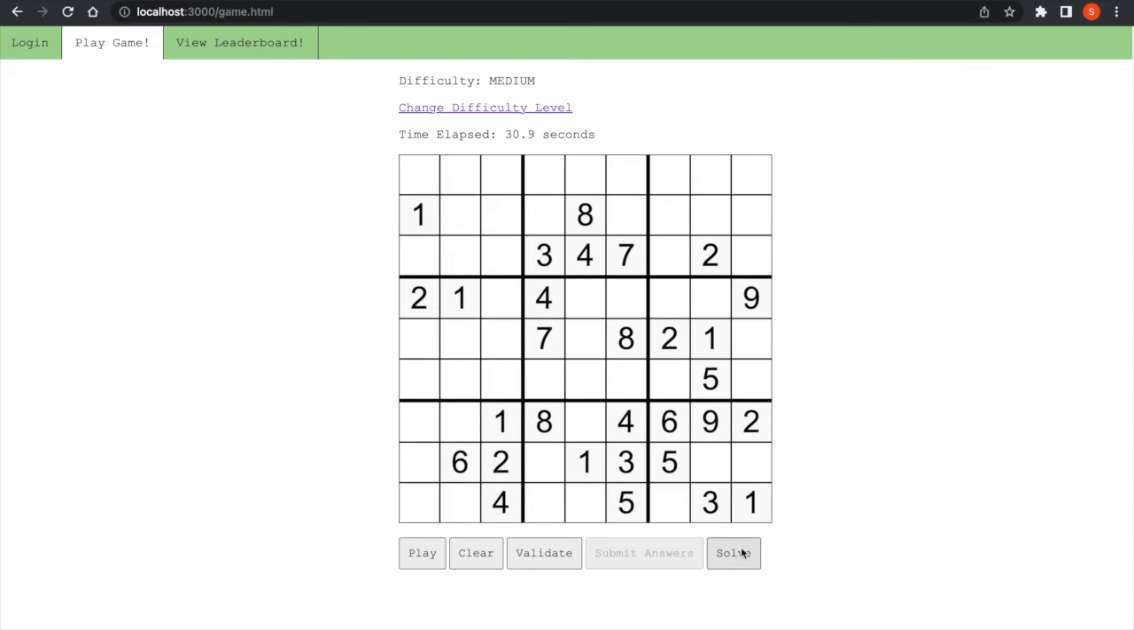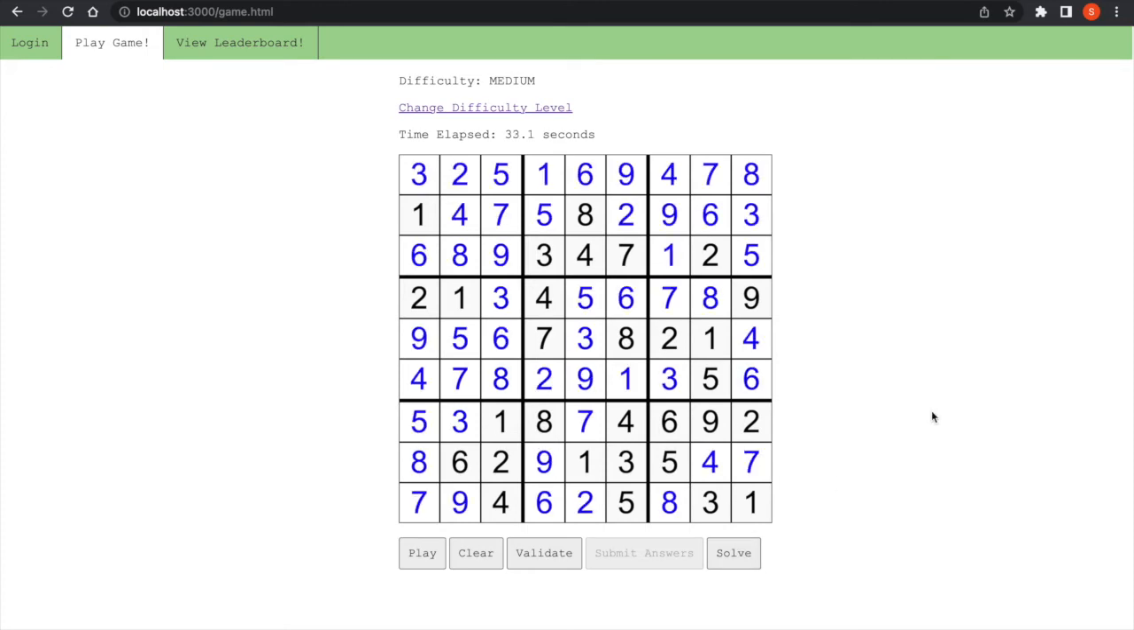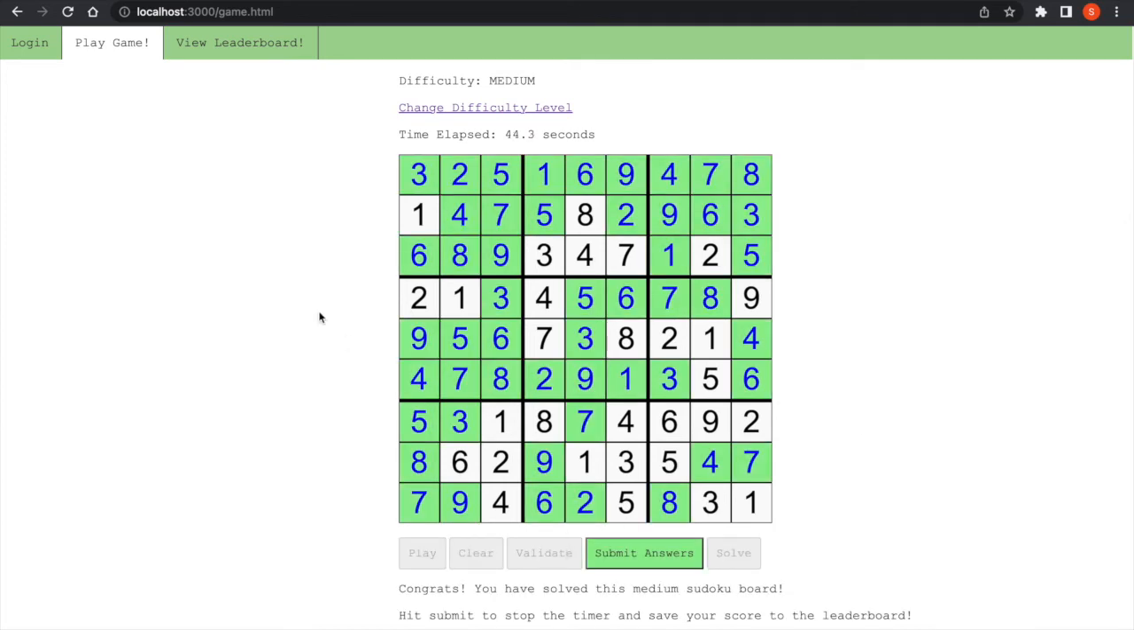So let's say I hit solve, and this makes the API call to actually get the answers to the Sudoku board and then fills it in. Now at this point, if I hit validate, it's going to highlight all the squares in green, and it's going to enable this submit button, which will actually log the username, the difficulty, and the time taken for the user to solve the game. So if I hit submit, this timer will stop and our scores will be recorded. So I can go ahead and do that.